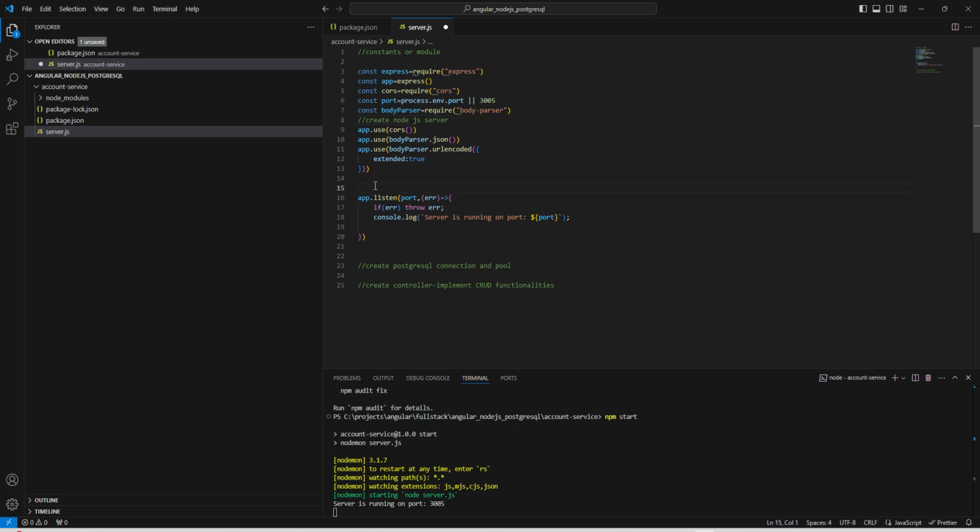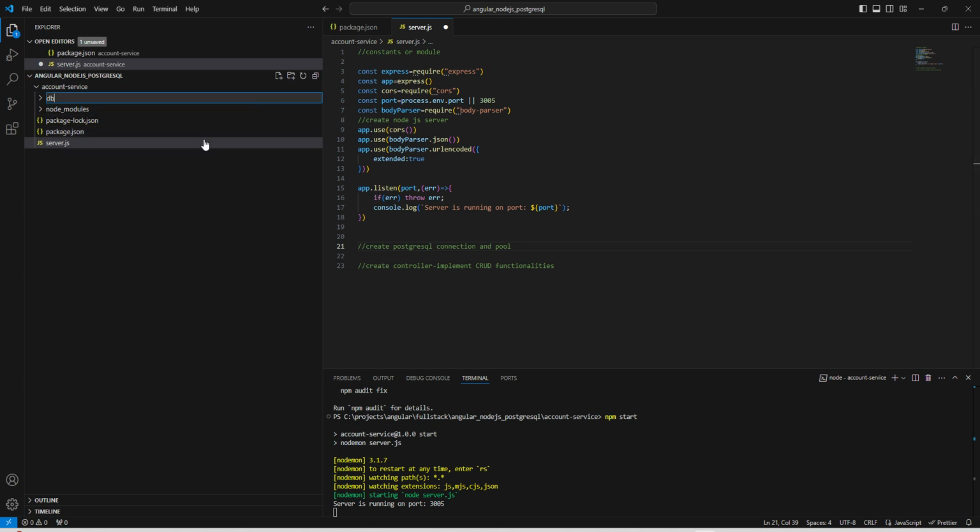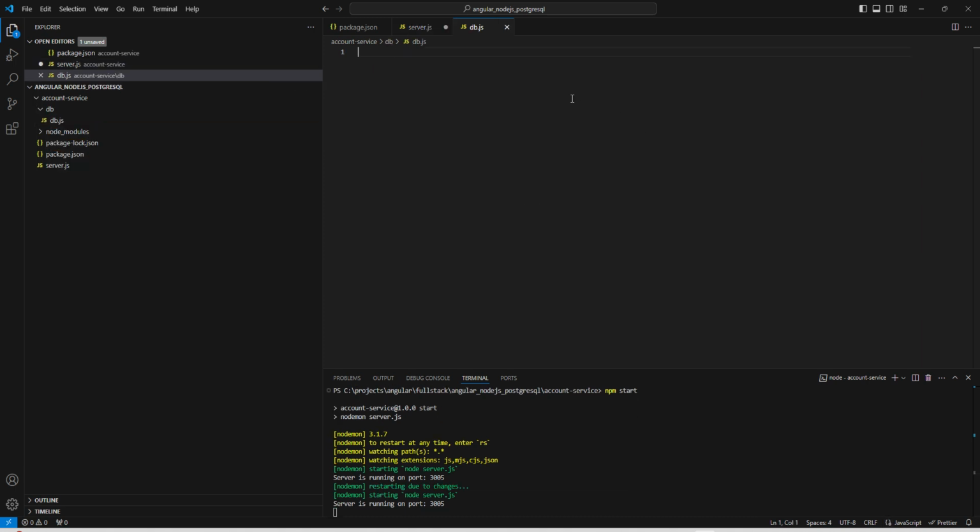Now next thing what we can do, we can create our PostgreSQL connection. To do that, we can create one DB folder. Inside that we can create a new file like db.js, inside which we need to add one constant, like we can say it's a PGSQL pool, and here let's say require PG to connect with the PostgreSQL database, and here we can get the pool on that.